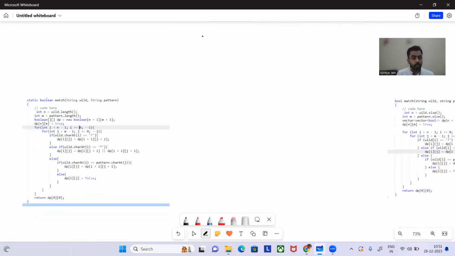So what we are doing here is we are taking the wild string length and the pattern string length, and we are having a two-dimensional DP of n plus one and m plus one. Now this DP of n m we are initializing as true.